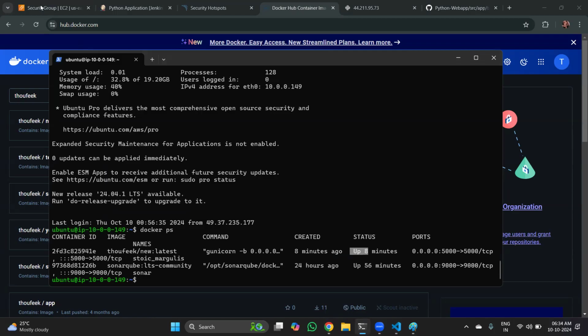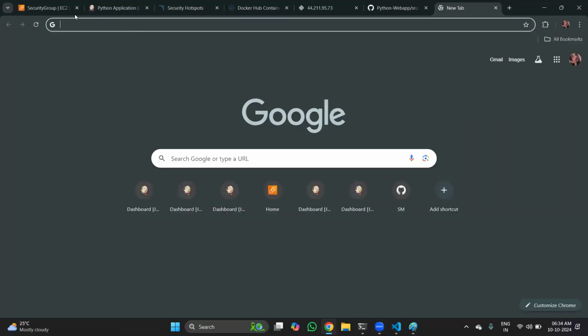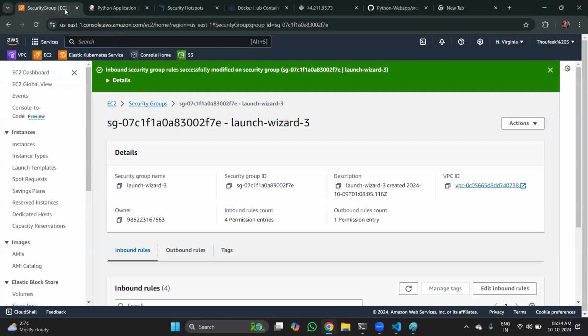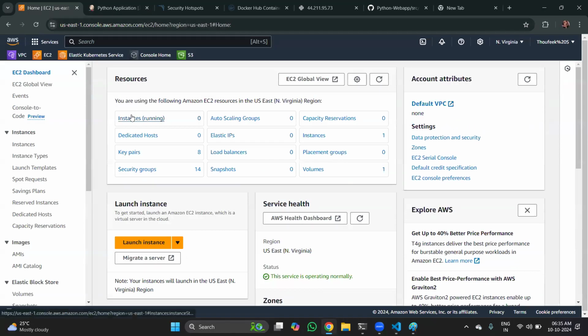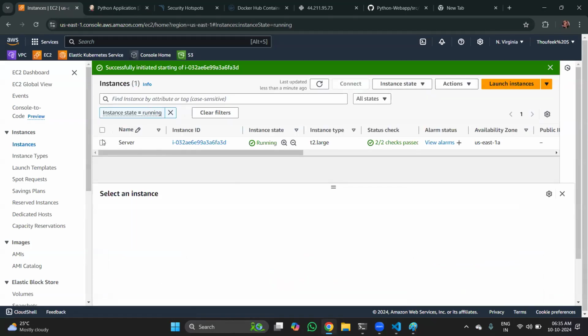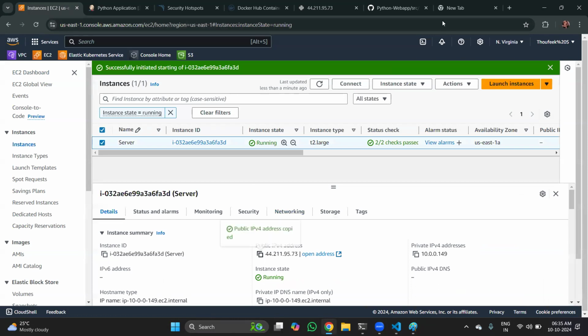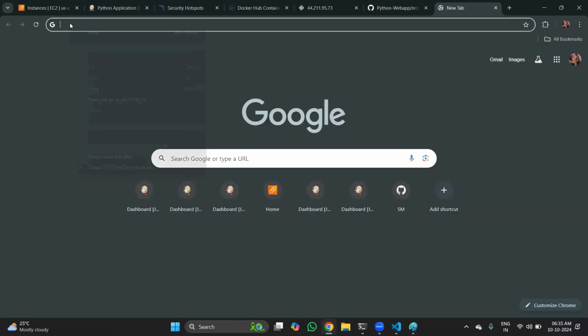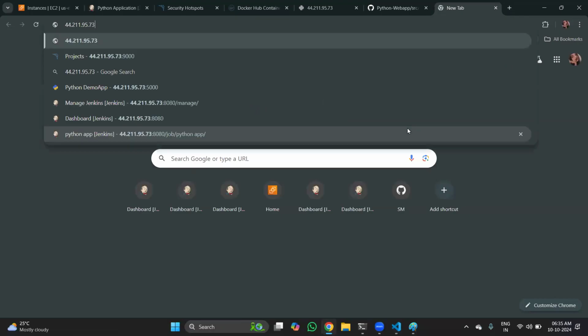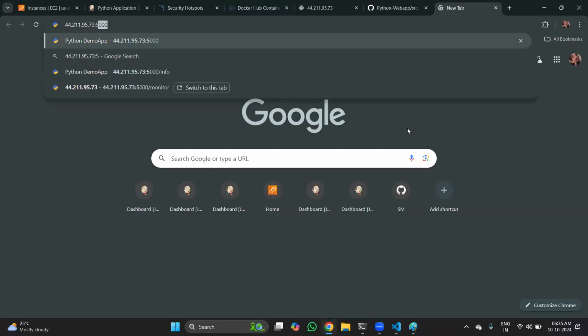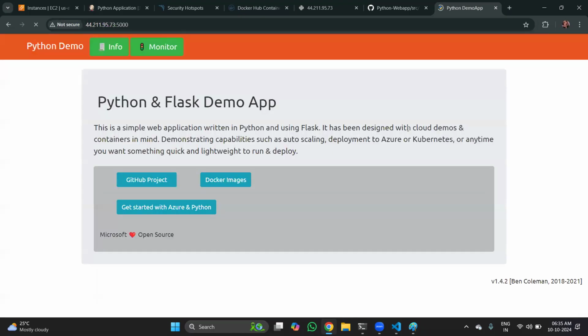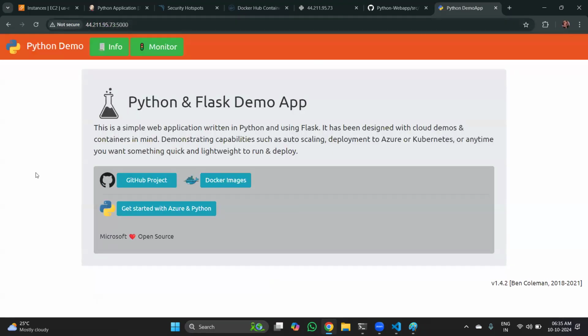So we can access that. I already opened the port number that the specific application is running on, that is 5000. I opened that. So I need the IP. Copy the public IP of the same EC2 machine and add that port number. So 5000 is the application port number. So this is the application.